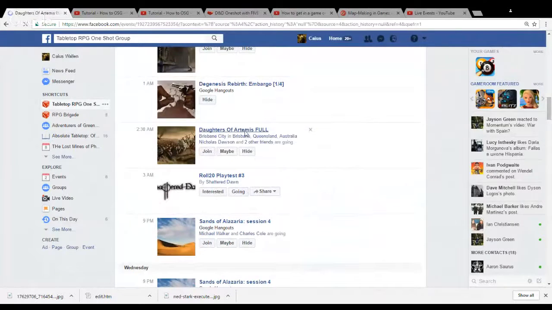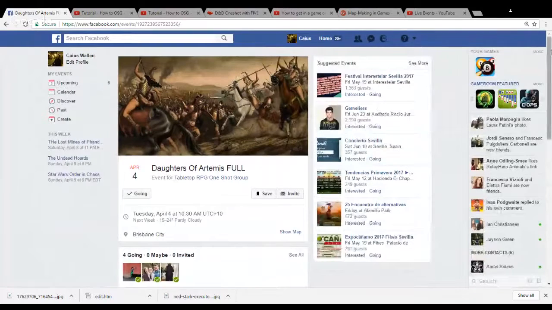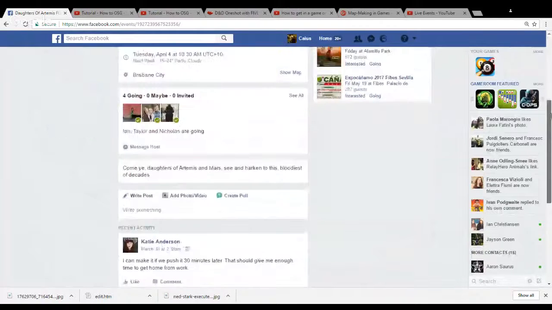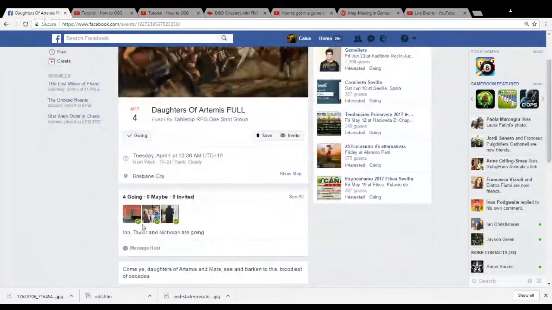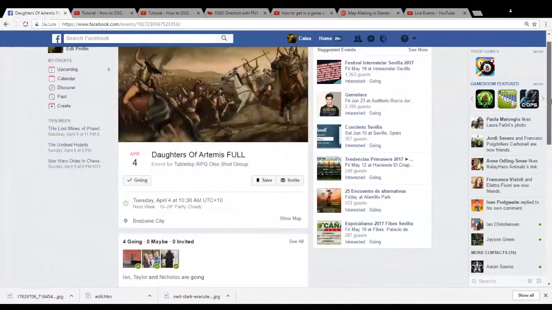For example, Daughter of Artemis. If I click on the event, it takes me to the event page, giving you more details of the game: people who are going, people who are invited, and a backstory. It's 4 people going, it's full, so they're not taking any players. And it says it's being played on Tuesday the 4th of April at 10:30 a.m. UTC plus 10, which I may not be sure of when that is.